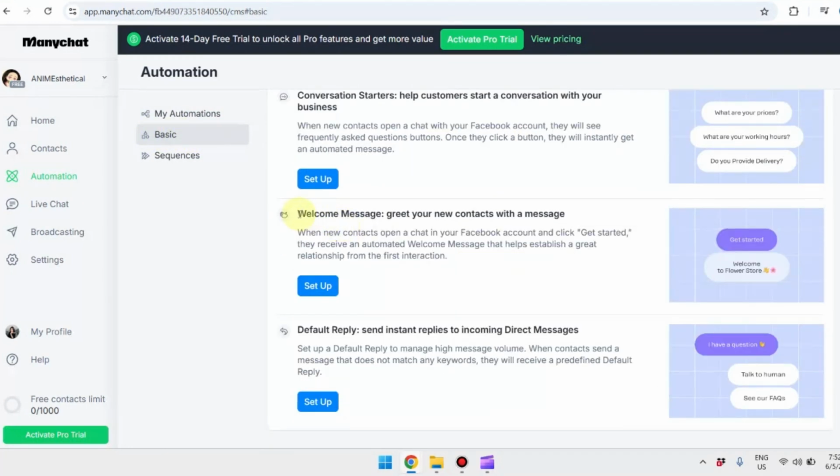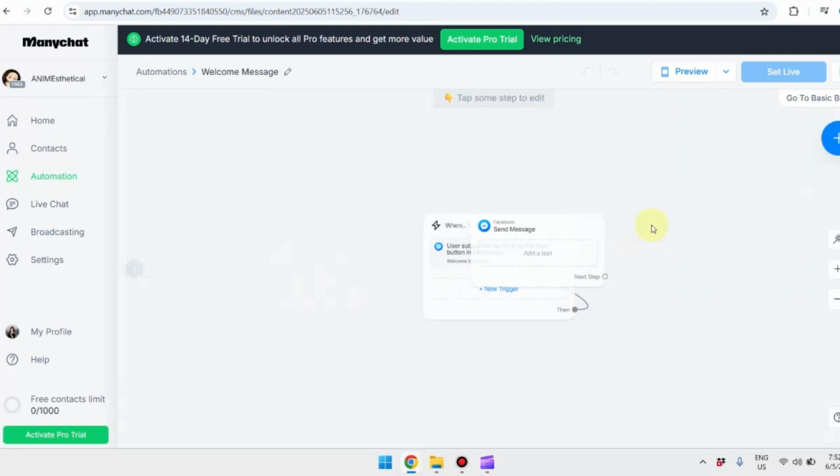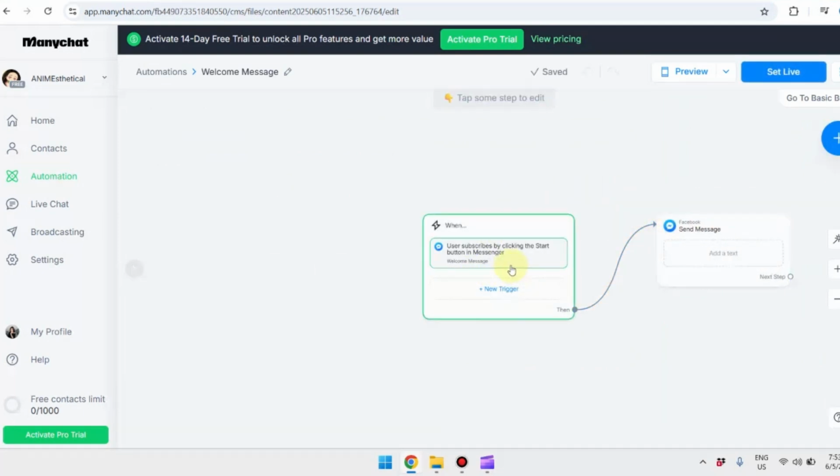And say, for example, we're going to use this welcome message template. Just click on setup. And as you can see here, we already have an existing trigger that when a user subscribes by clicking the start button in Messenger, this event will happen. There's a message that will automatically be sent to the user.